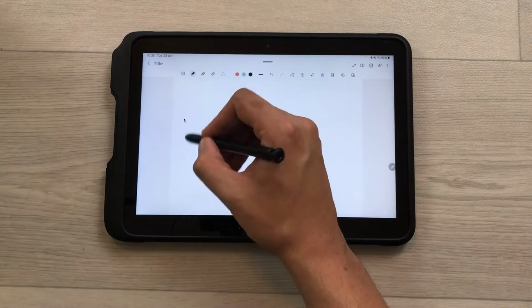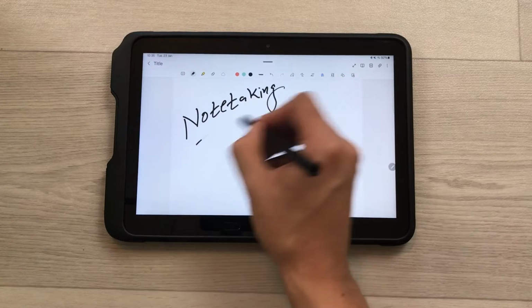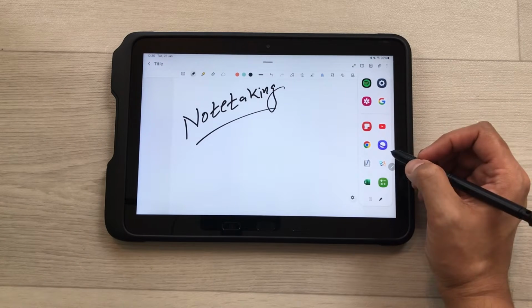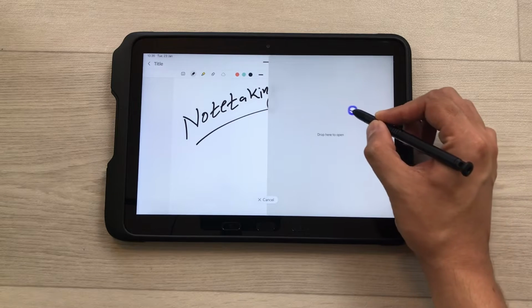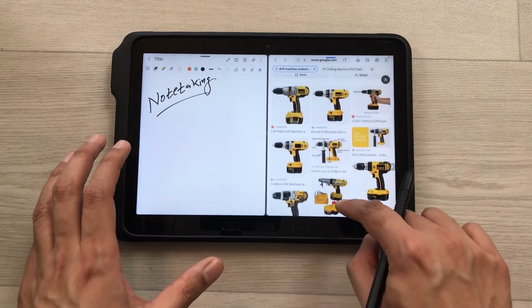For example, here I open this note-taking app. I can also open another app in split screen. So I will take out this H panel, and then from here I can select any app. For example, I select this internet browser. I will drag and drop it here in split screen. Now I can work on both of these apps together.